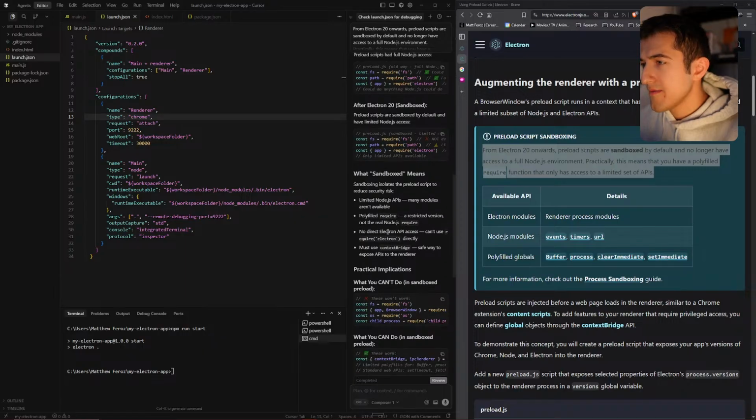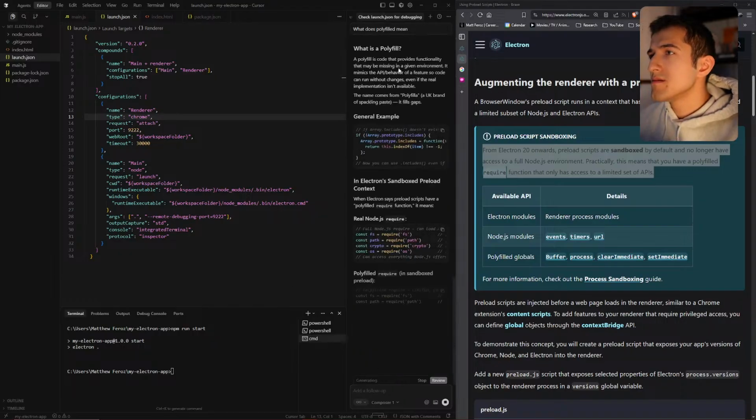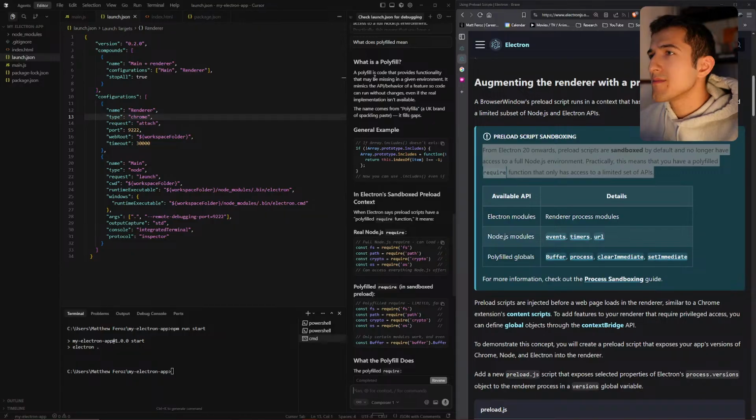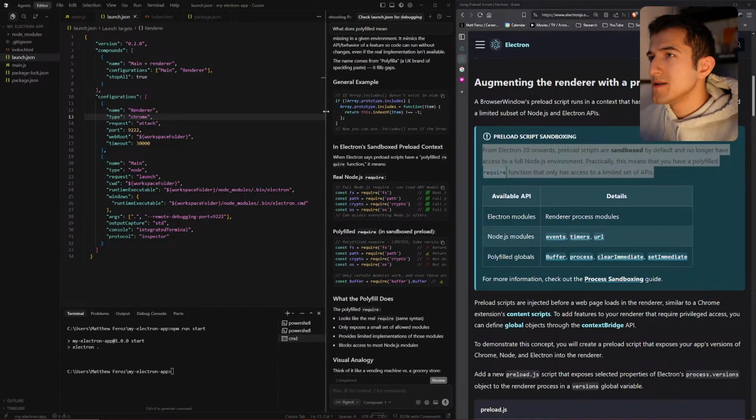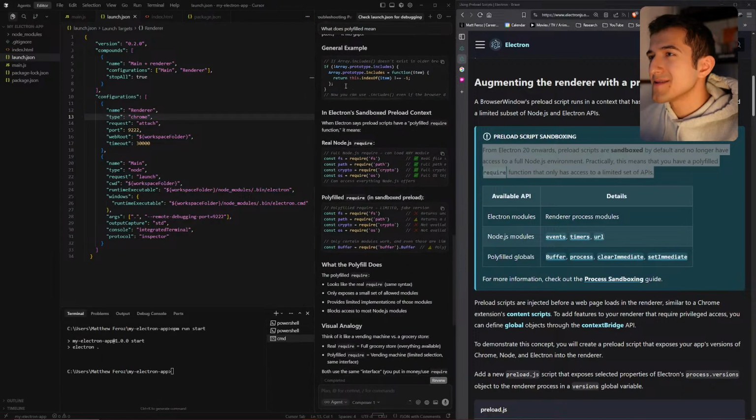Polyfilled. What does polyfilled mean? Code that provides functionality that may be missing in a given environment. It mimics the API behavior so code can run without changes, even if the real implementation isn't available. The name comes from Polyfilla, a UK brand of spackling paste, because it fills gaps. It doesn't exist in the older browser. Oh, okay, well, I guess it's just like a placeholder. Cool.